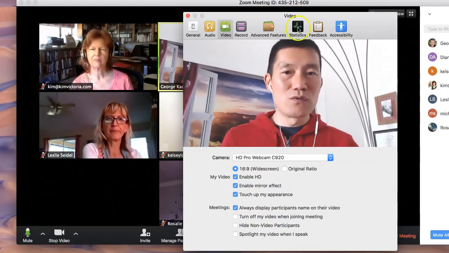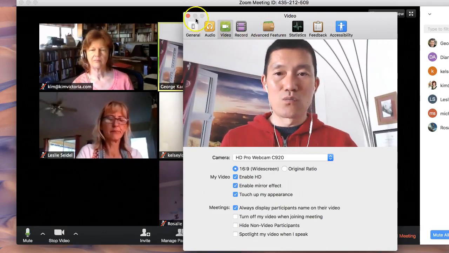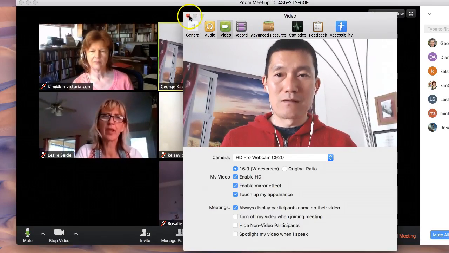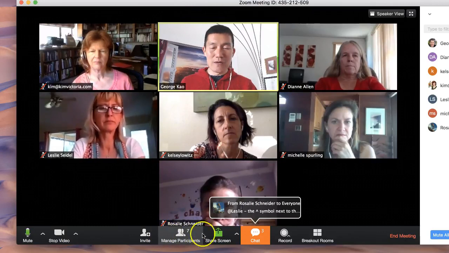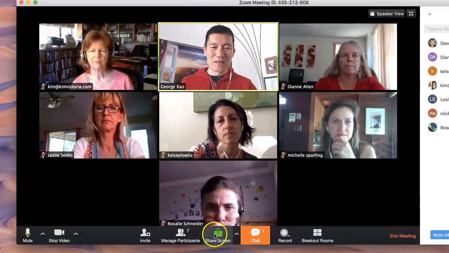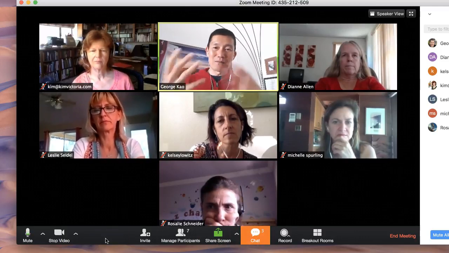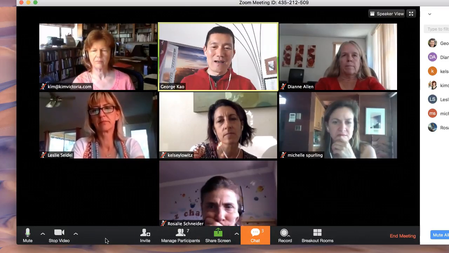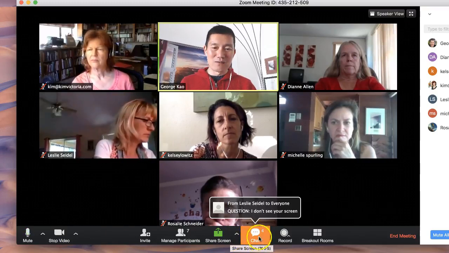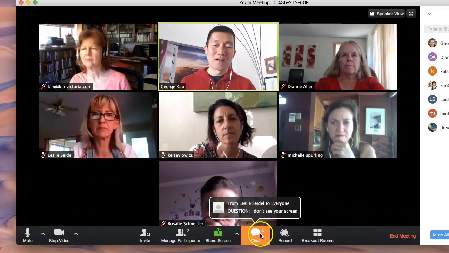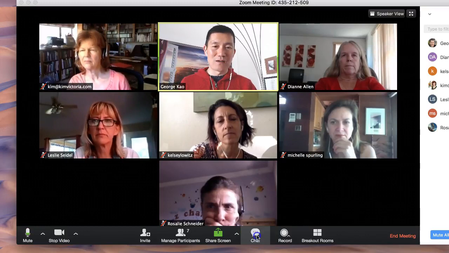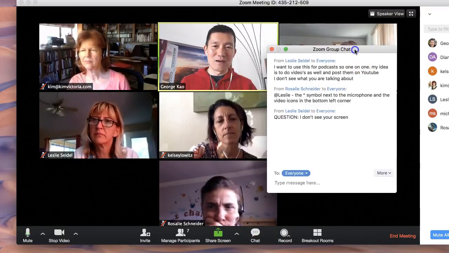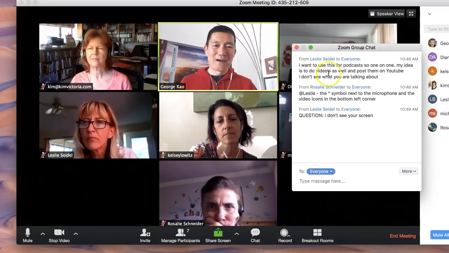I also want to show you the advanced features. Actually, before that, I want to show the chat box. Thank you. You can see that some chat messages have been starting here. And you'll see that because the orange button down there for the chat box shows there are 4 messages I haven't yet read. So if I click on that, that'll show me the chat messages that are coming in.